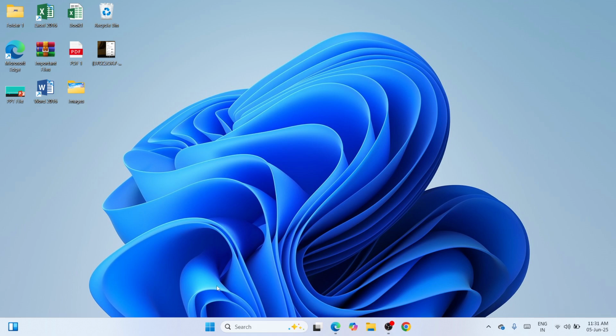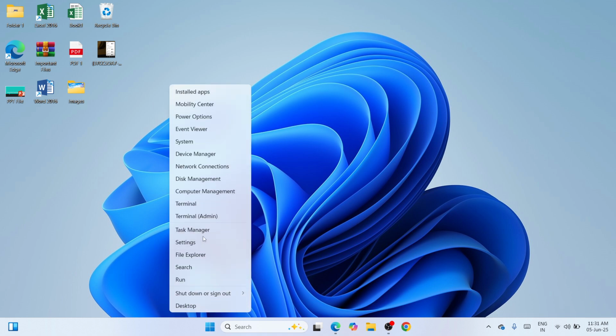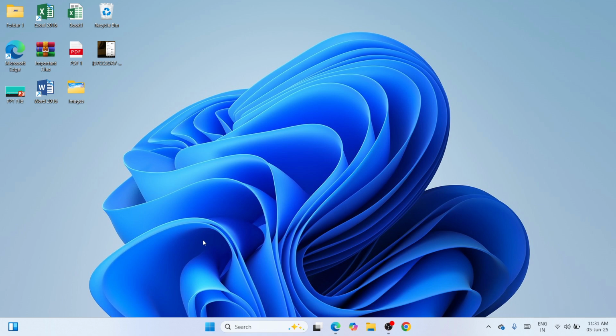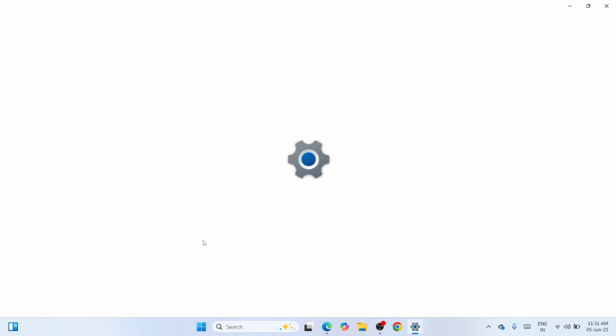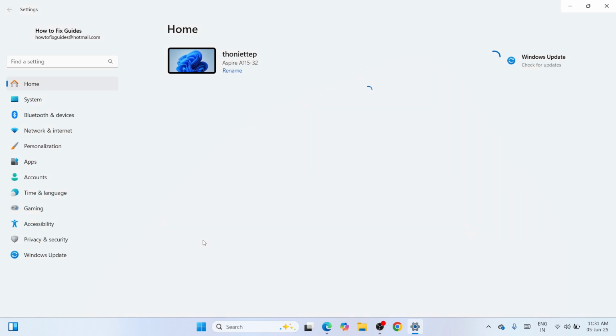First of all, you need to navigate here at the start, make a right click, scroll up and click on the settings. You can also navigate to your keyboard, press Windows key and I key together, and in that manner, you would be able to bring up the settings window.